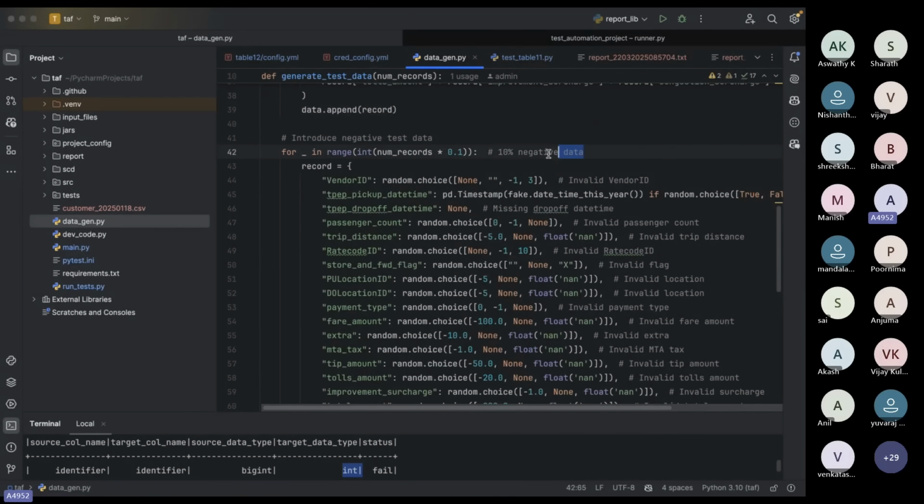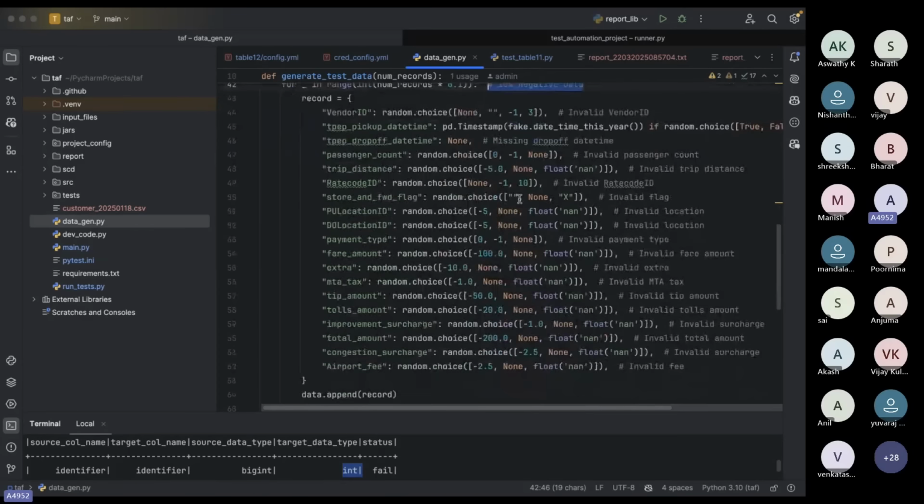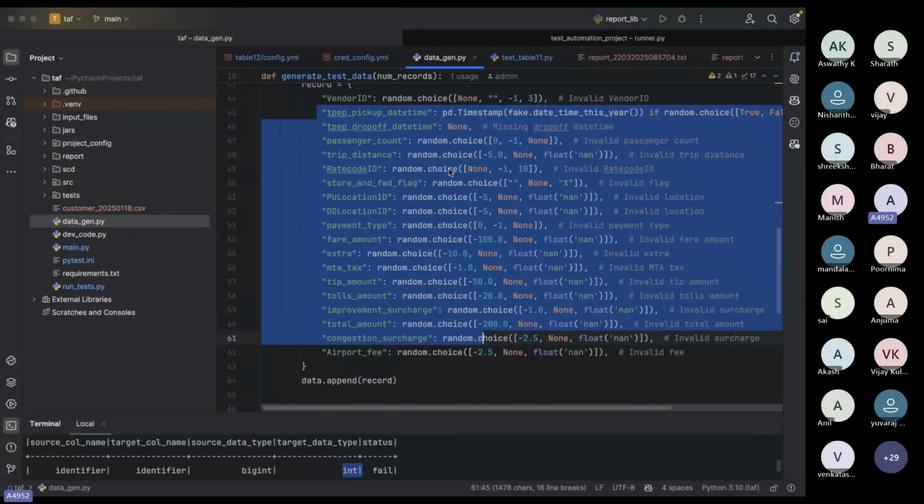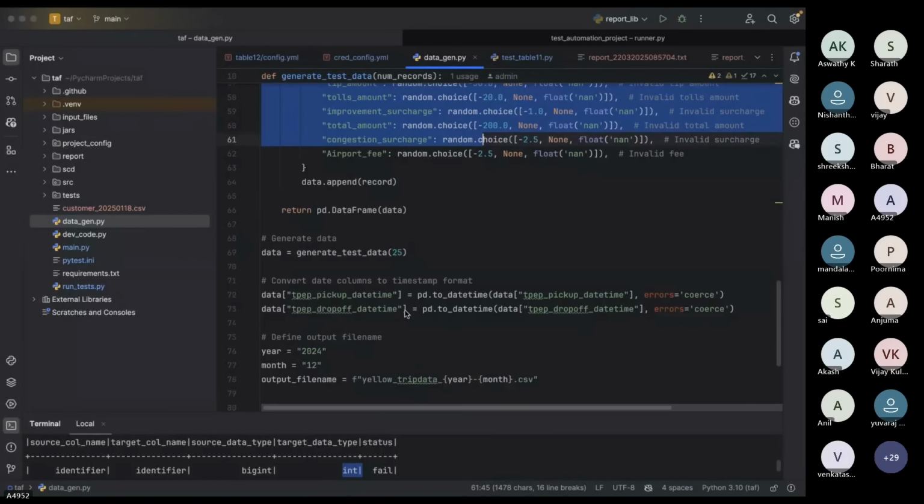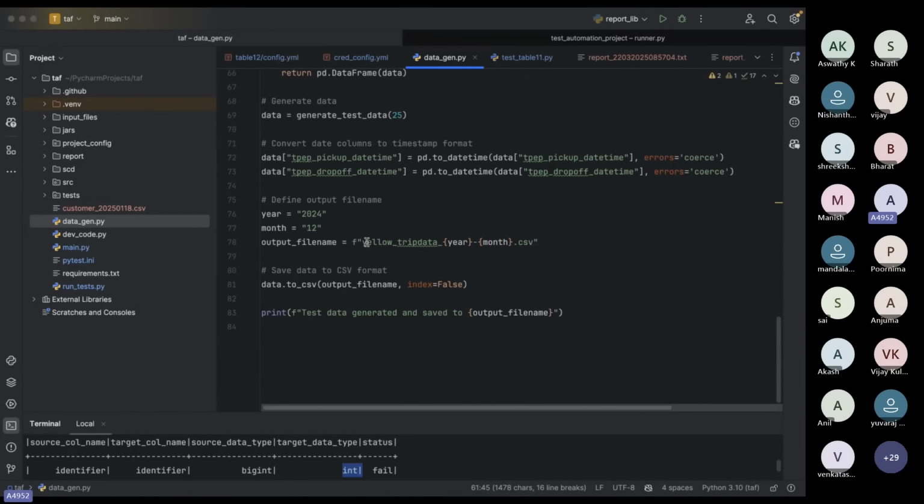So you can see 10% of the negative test data I wanted. So we have written some incorrect test data, okay? And then we create some kind of file here. Yeah, it is covered, but not full-fledged, but we can customize this code to the next level.